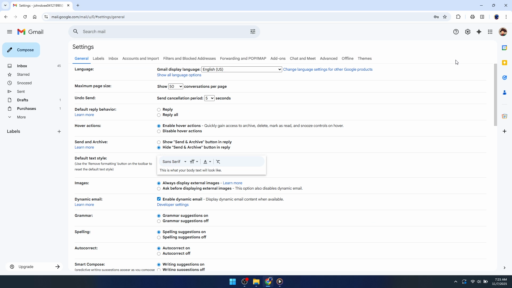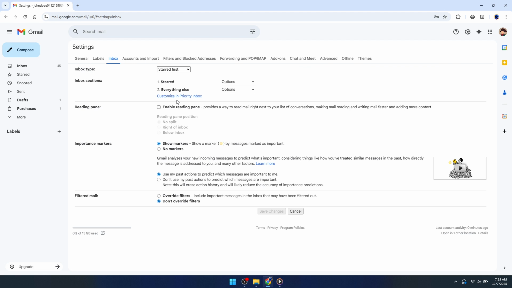Now that you're on the settings page, you'll see several tabs at the top. Click on the one labeled Inbox to access features related to the layout and functionality of your inbox. As you scroll down through the inbox settings, keep an eye out for a section titled Reading Pane. This is the area where you can activate and customize the preview panel feature that we're aiming for today.